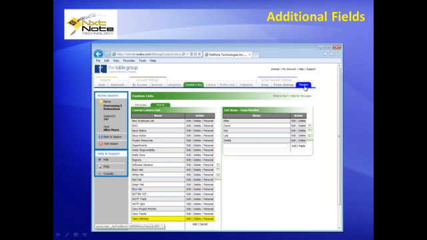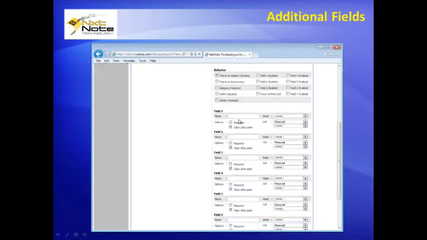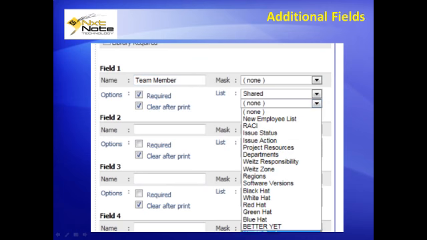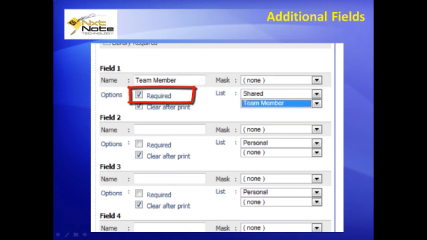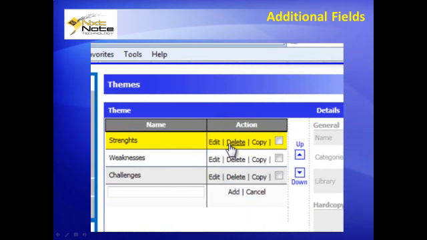Now we need to go back to Themes and edit the Strengths and Weaknesses theme to include a field we're going to call Team Members. We will then apply the team member custom list to this new field. This field is required, meaning if a team member is not selected, the attendee will not be able to print. You can make any field non-required if necessary.